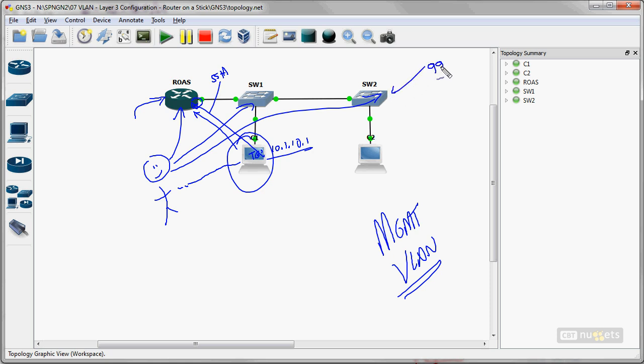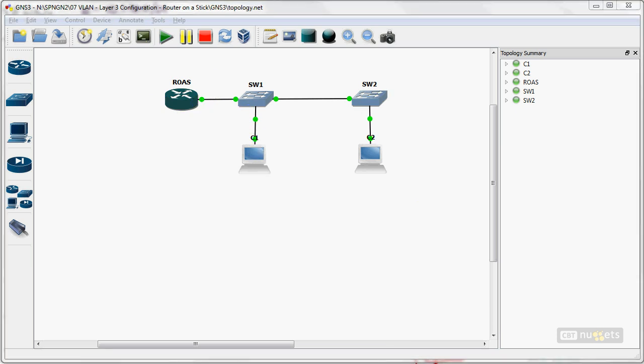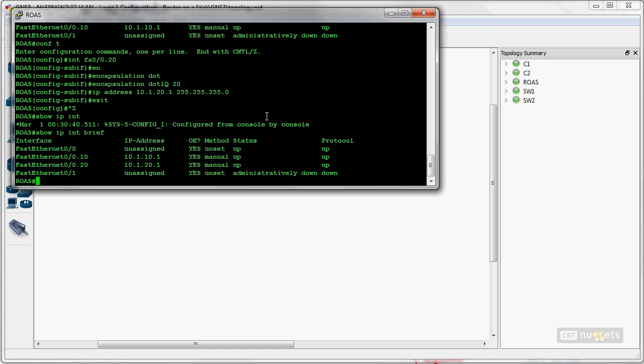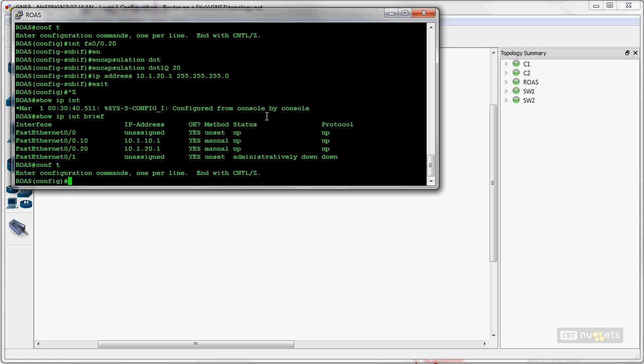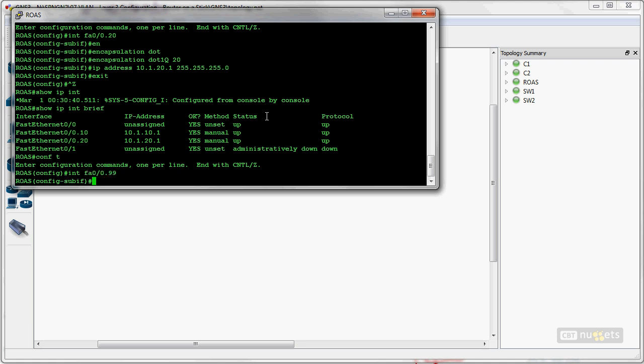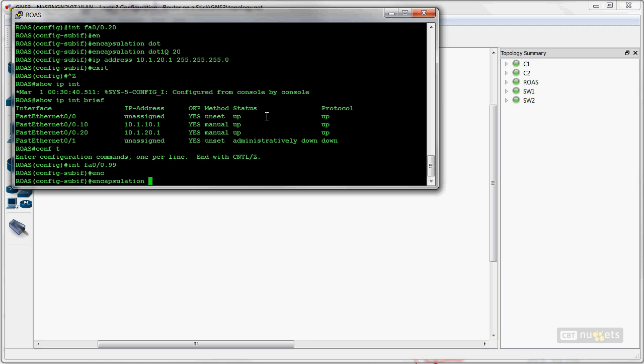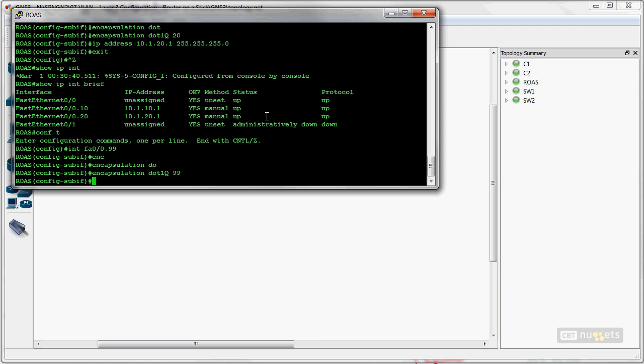So how do you do that? Watch closely. I'm going to go over to, let's go router on a stick first off. Let's create a new subinterface. We'll say interface FastEthernet 0/0.99 encapsulation dot1Q 99, right? That'll be what it responds to.